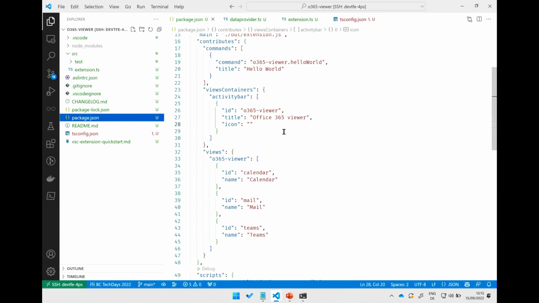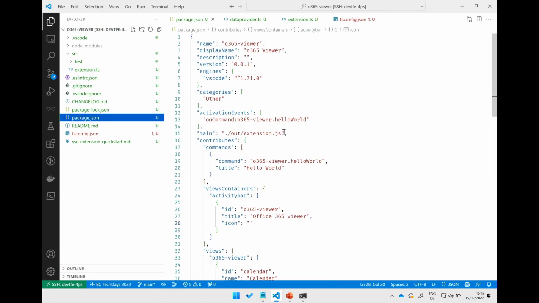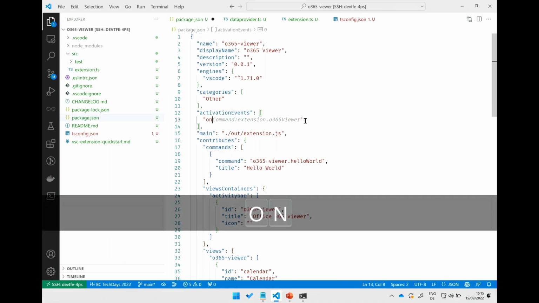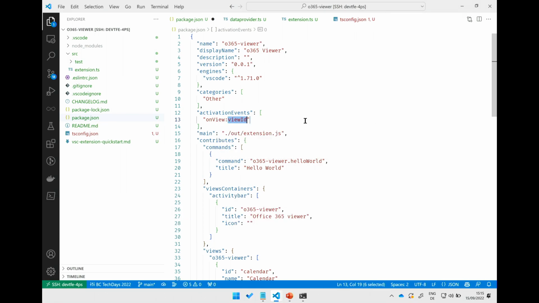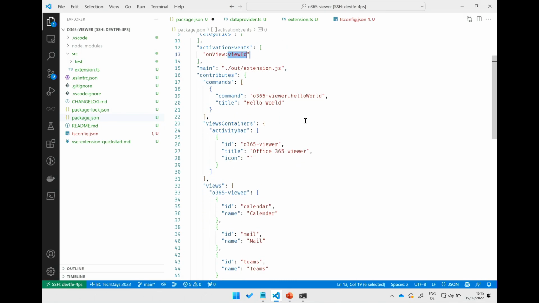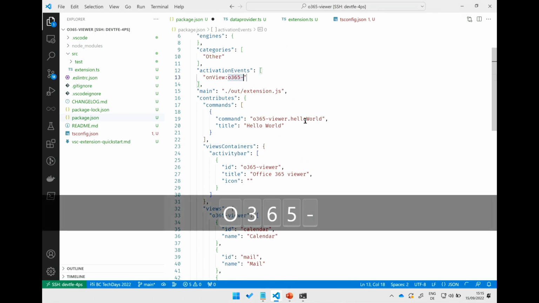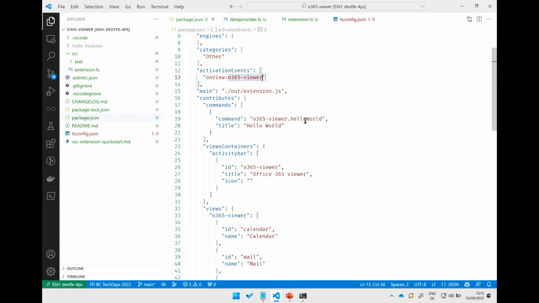Last thing now is that we need to change the activation. You can see here that this extension would only be activated if the hello world command would be called, but instead I want to show this on my view. And I called it O365 viewer. Okay, so with that, it took me like 10 minutes to create it with heavy usage of Copilot.